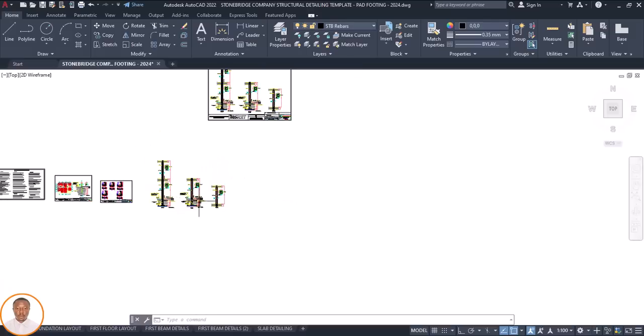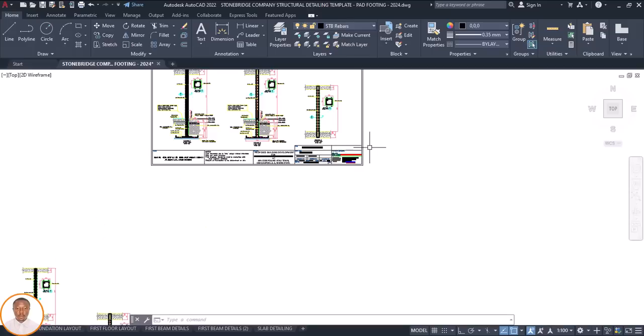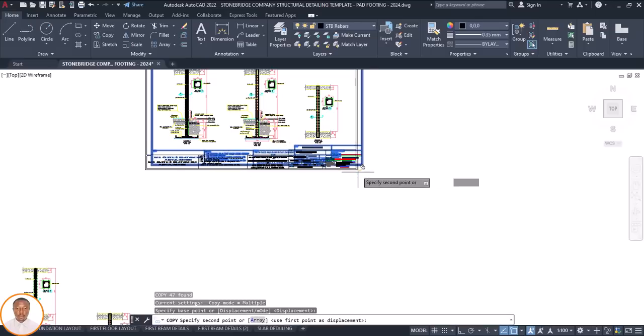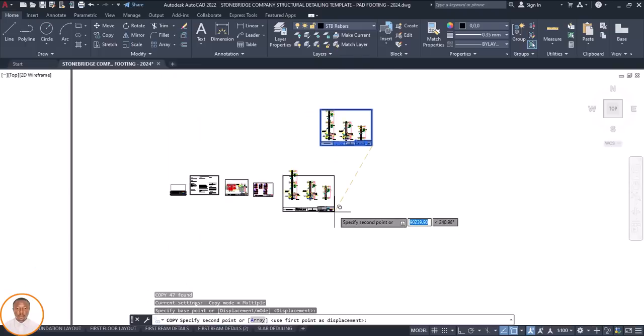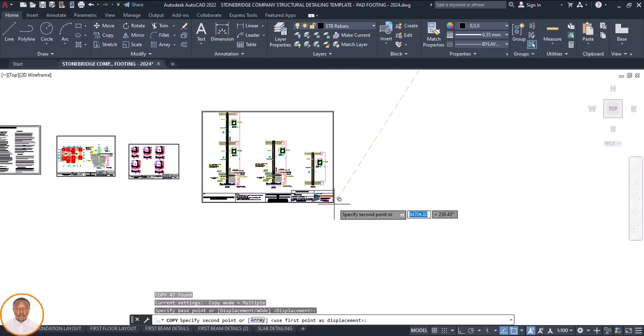So the next thing I will do is copy this one from this point. You have to be very careful. Copy this one, then CP, enter, come here. Is that okay? Come here and fix this one, and fix this one here like this.